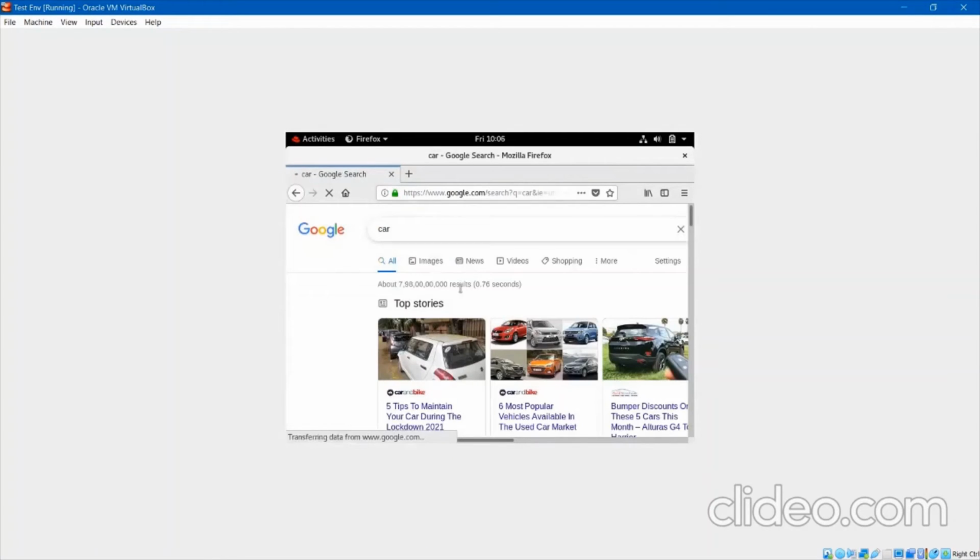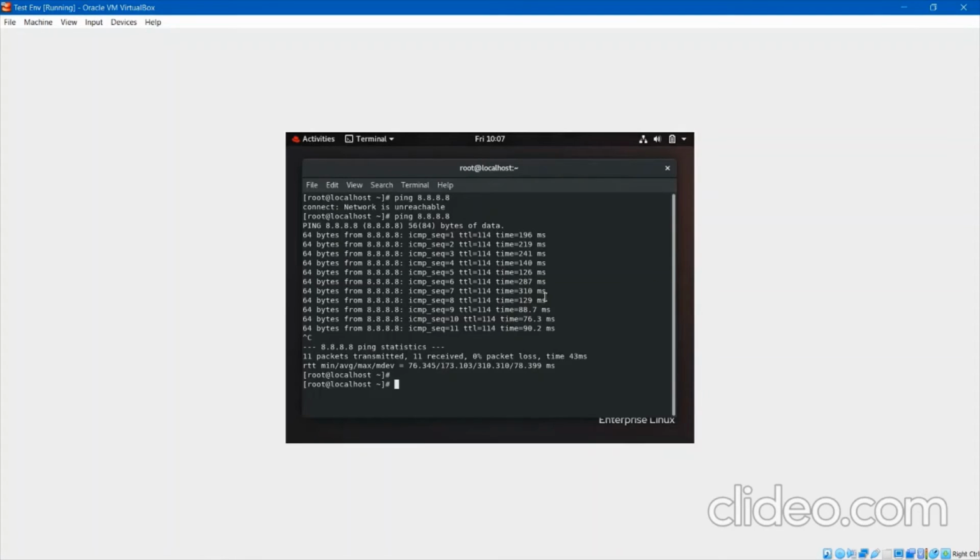You can see the images come up. It means I have successful internet connectivity. And from the CLI you cannot open Firefox because we don't have a GUI, a graphical interface, so you cannot open Firefox there. That's why you can check your connectivity by this command only, ping any IP.